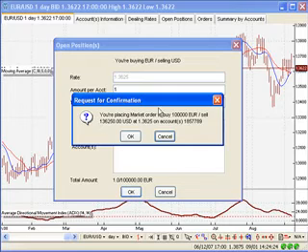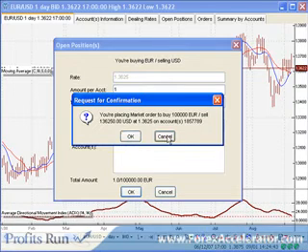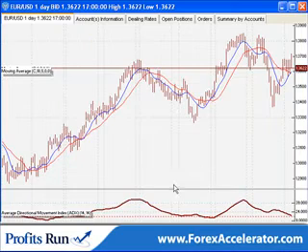And a confirmation window comes up. You're placing market order to buy 100,000 euros, selling 136,250 US dollars at $1.3625 on this account. Click OK if you want to do that. Now I don't want to do that, so I'm not going to click OK. Cancel. Cancel. Okay, now let's click again.